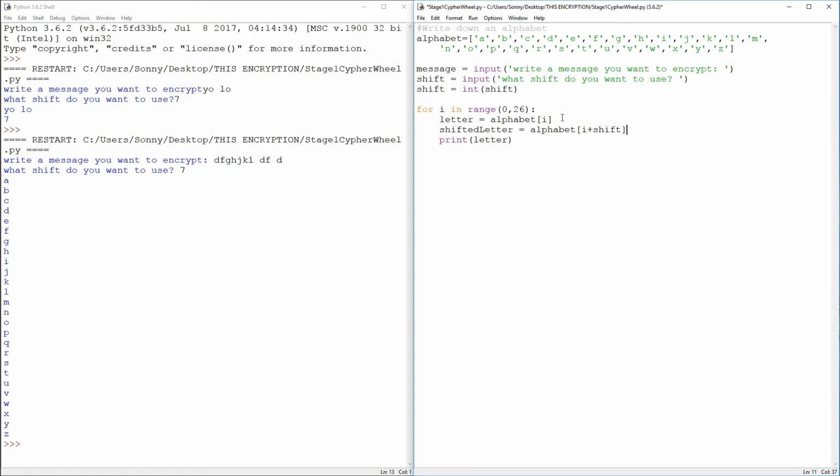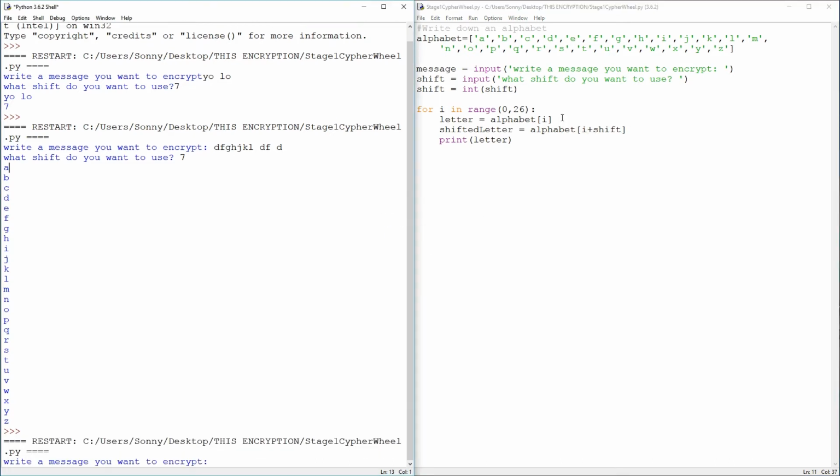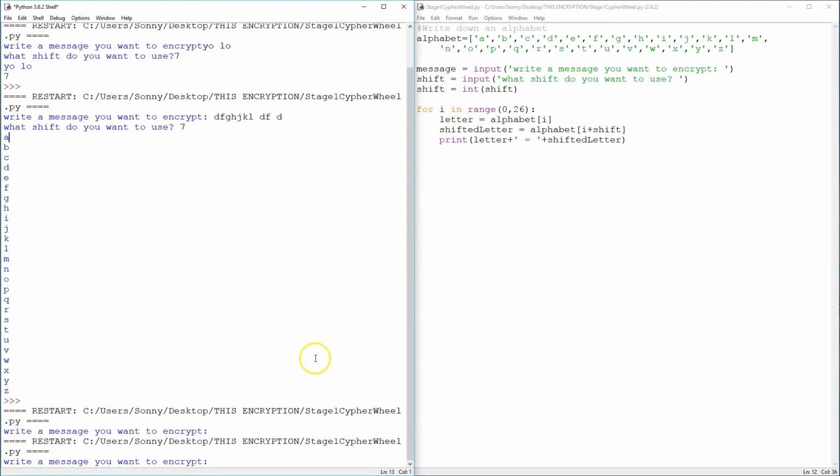Now, that's going to work partly. I'm actually going to print the letter, and then I'm going to maybe go plus. So we're going to have some space equals to plus shifted letter. I'm going to run that again.